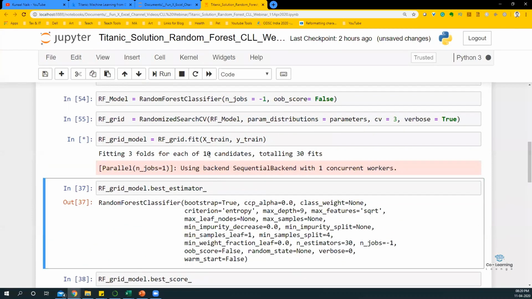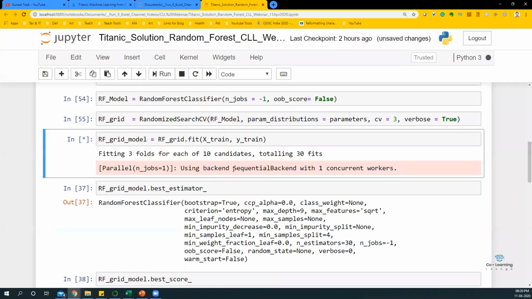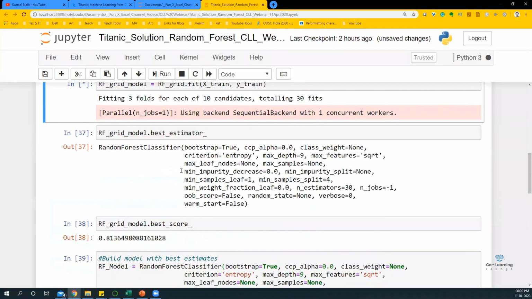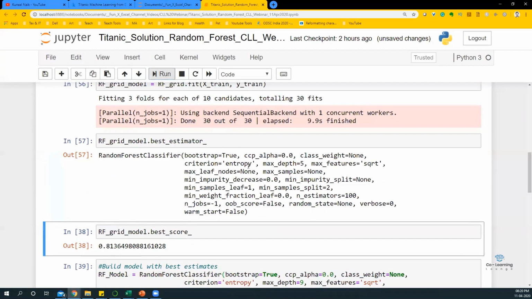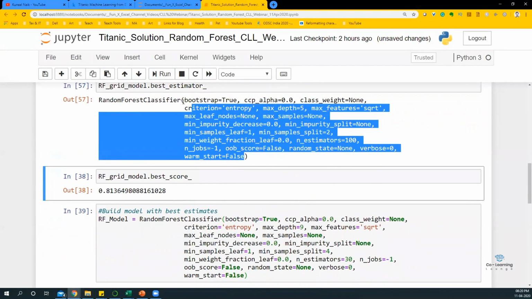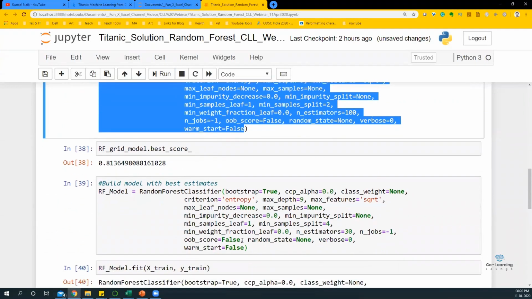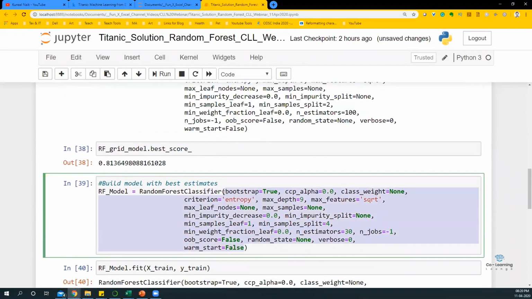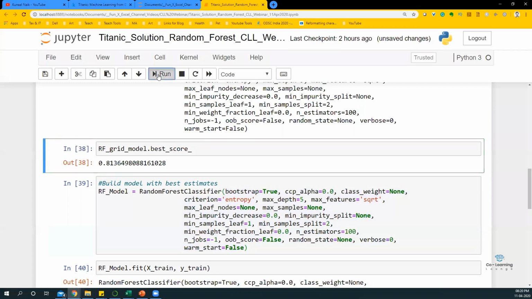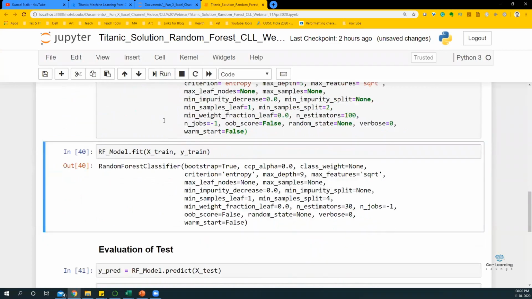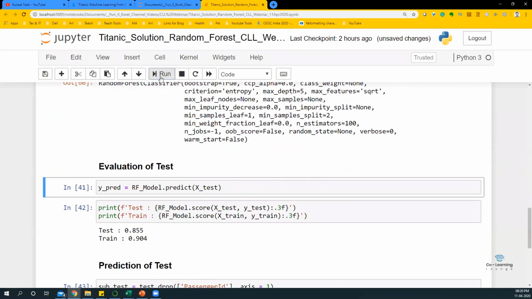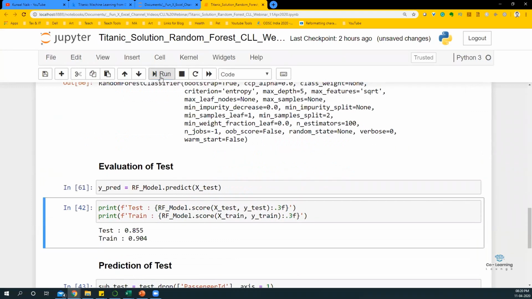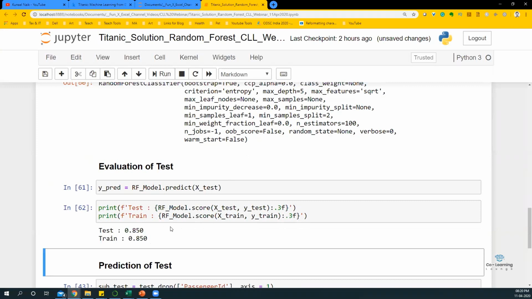So we have roughly 10 candidates and around 30 fits. It's basically running and building the model. Once the model is built, we'll look at the best estimator. I take the best estimator, build the model again on top of it, and then fit the model, predict our Y prediction, and look at the test and train scores.